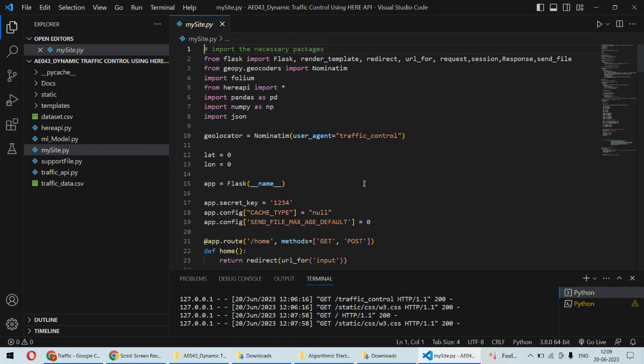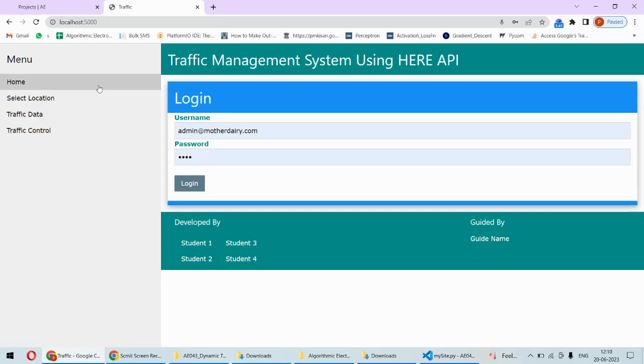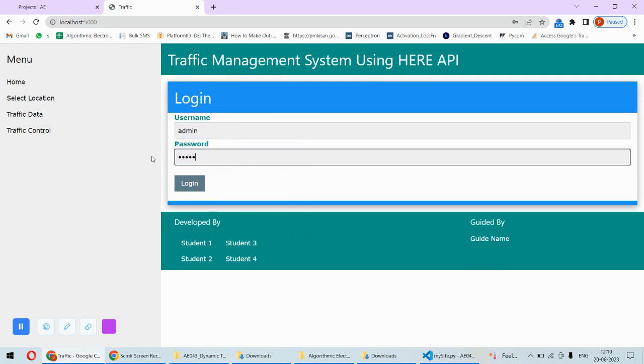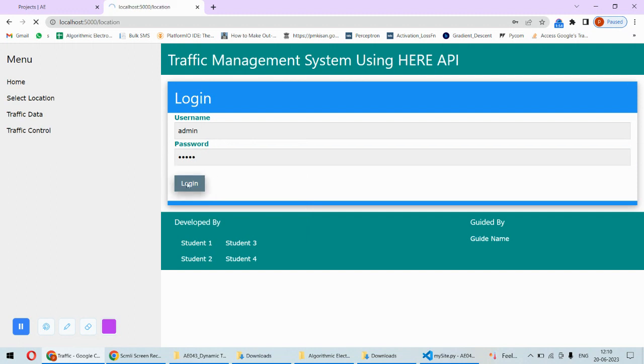First of all, the programming language used in this particular project is Python, and the framework used to design the web application is the Flask framework. On the front end side, we are using HTML and CSS to build that web application. Once the project is running, we have to go to the browser and type localhost colon 5000. Then the username is admin and the password is also admin to log into this system. So there is one fixed user ID and password.